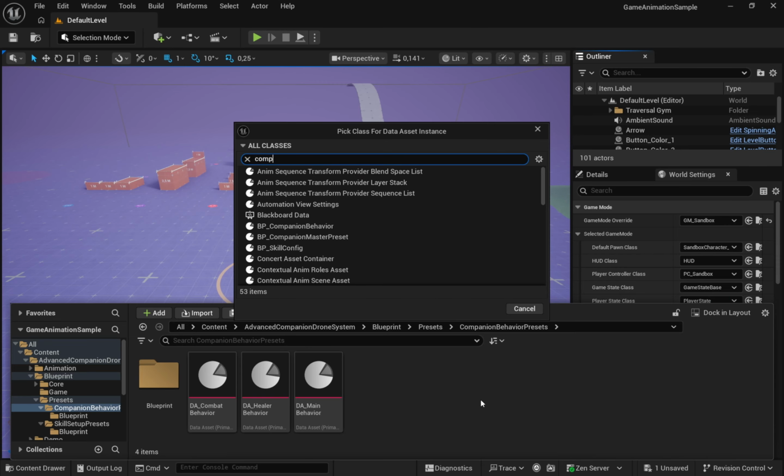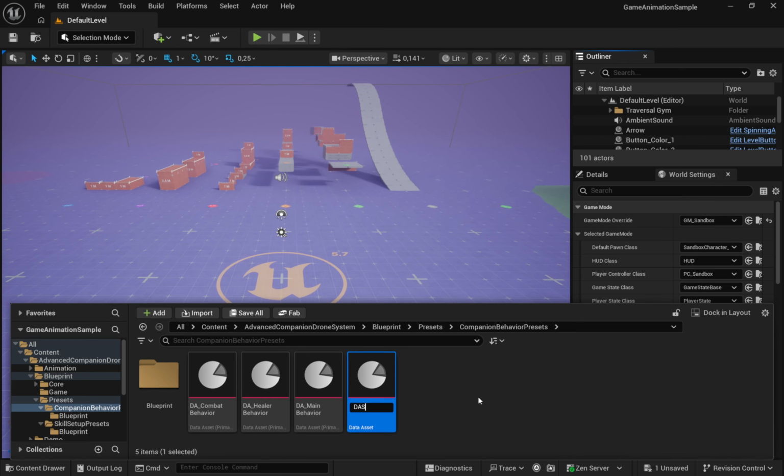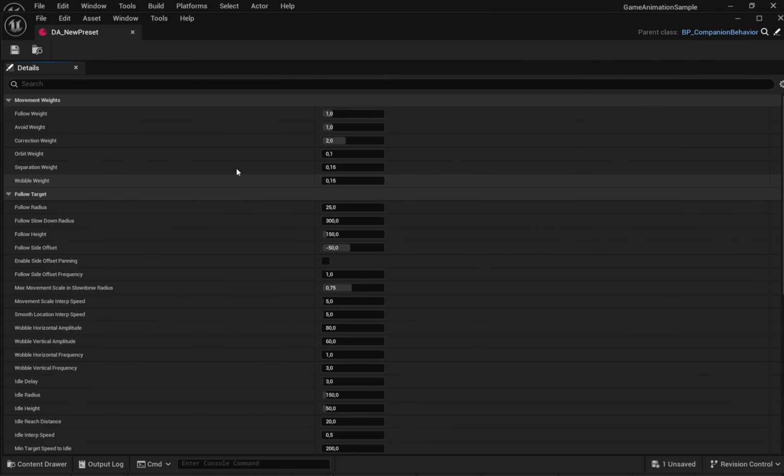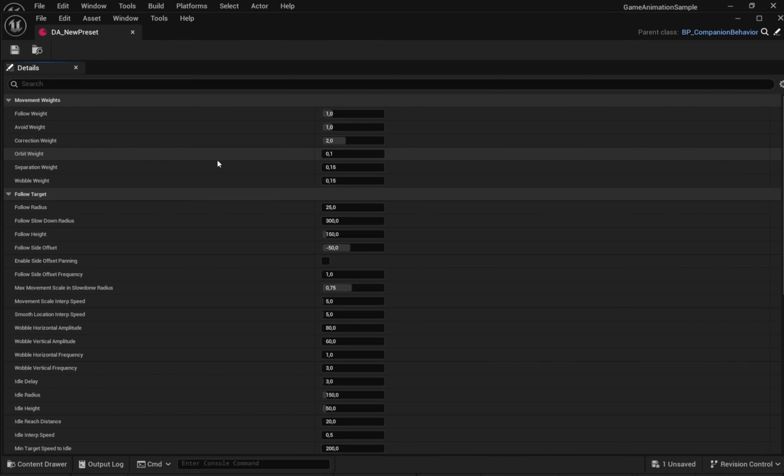In the Asset Selection window, search for Companion Behavior and select it. Give it a name, save it, and open it. The preset already comes with a set of default values. Feel free to experiment with different configurations. This preset is responsible for defining the companion's movement personality.